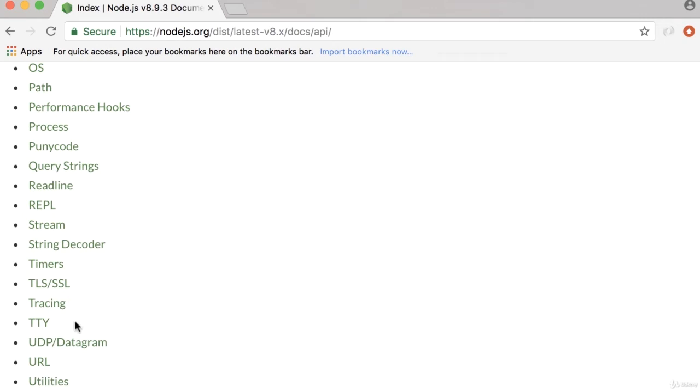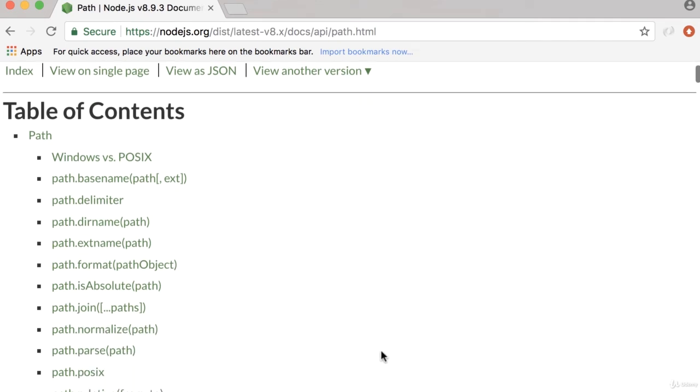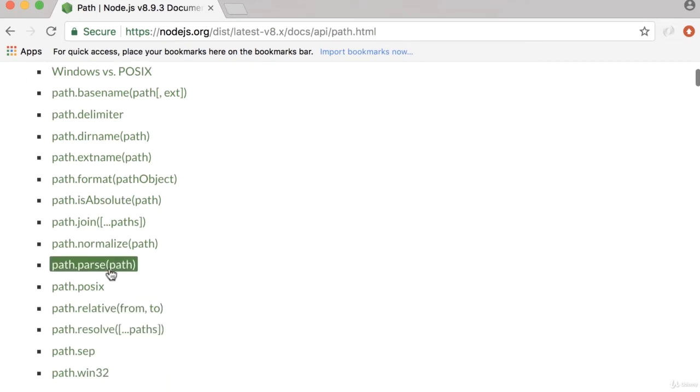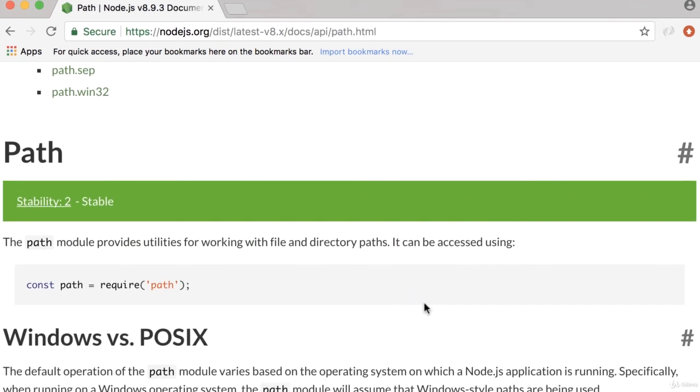Now, in this lecture, we're going to look at this path module. So on the documentation, you can see all the functions defined in this module. In this lecture, we're going to use the parse method. Now, if you scroll down, you can see how you can use this module. So you have seen the require function before. We call the module using the require function, get the result, which is an object, and store it in a constant.